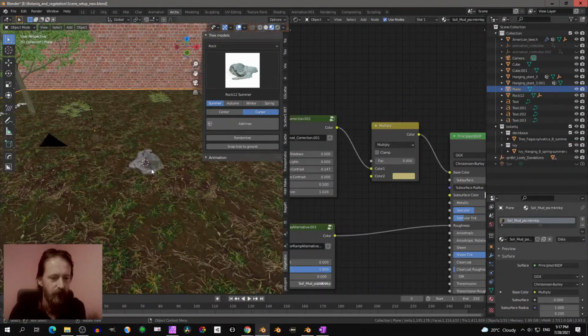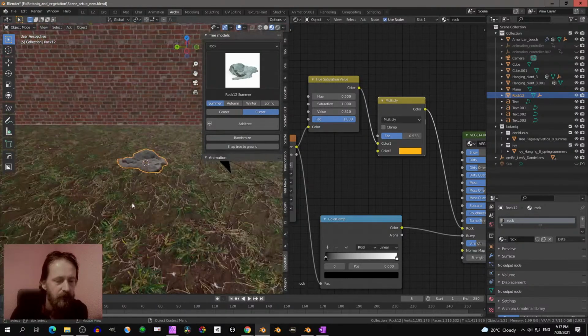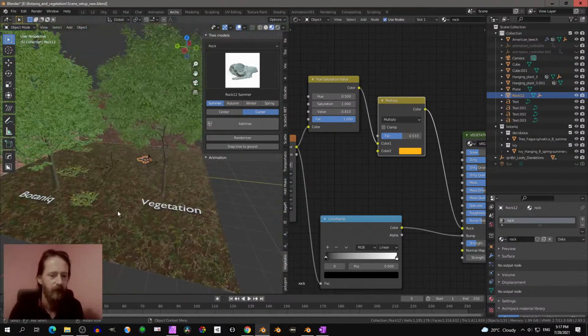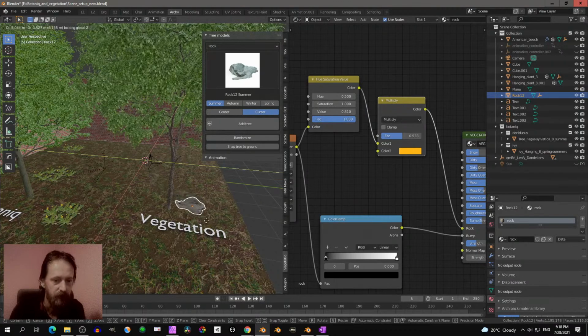Alright, I think for this scene, the stone looks a bit on the bright side. So I turn this down a little bit, maybe like that. And so that is vegetation. Let's bring this to vegetation.